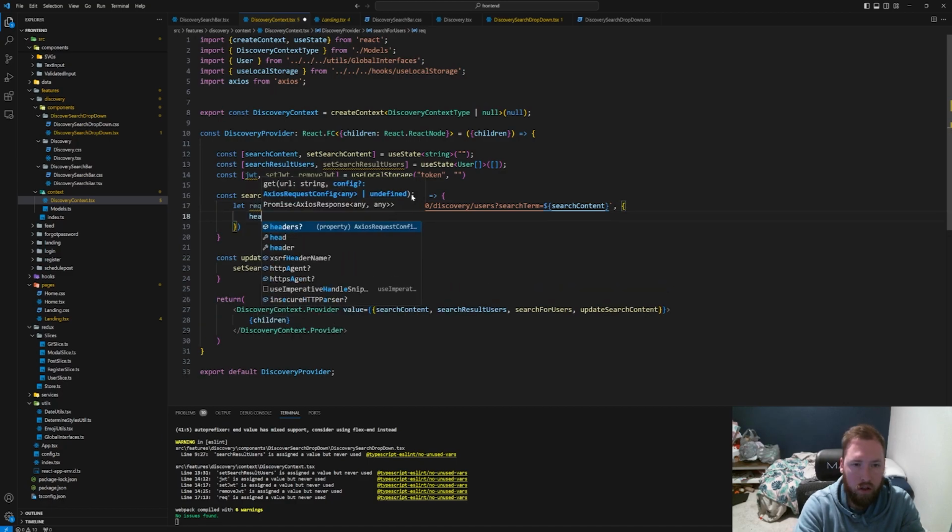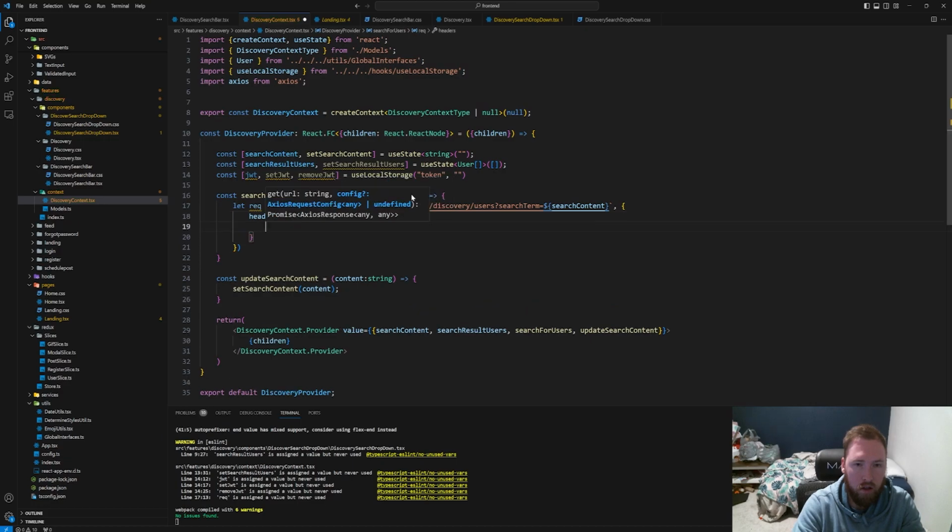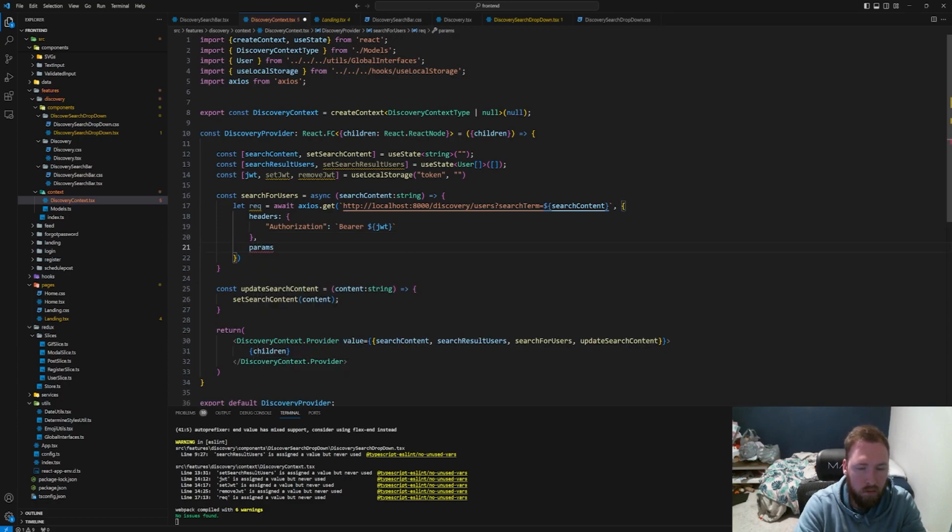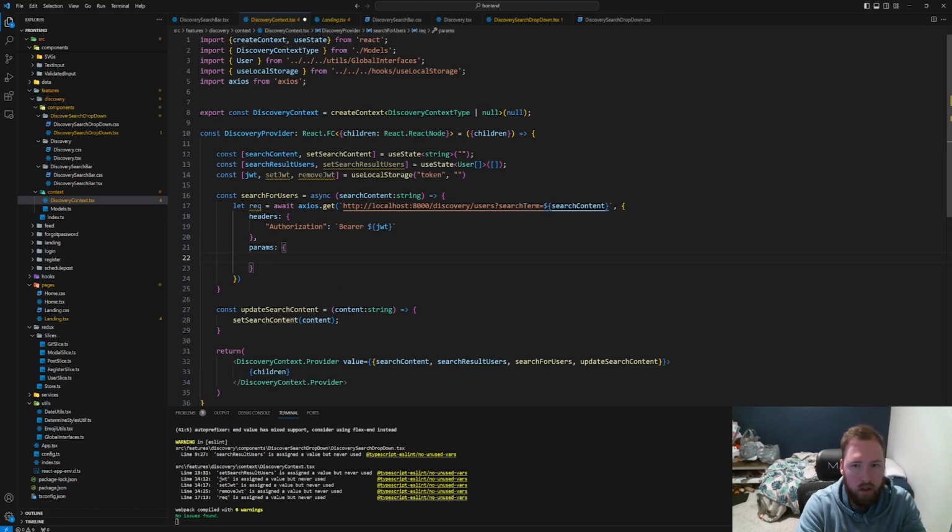And then we have config, headers, and inside our headers, we have an authorization. Authorization should say Bearer, space, dollar curly brace, and then this will be JWT, assuming that I have it saved properly. And I wonder if this is where we can do params. Params, colon. It does look like you can do that. Search term might need to be like this. So searchTerm, and then this will be search content. I'm curious to see if that'll work. I'm gonna clear this. Let's see if that works the way that I expect it to.